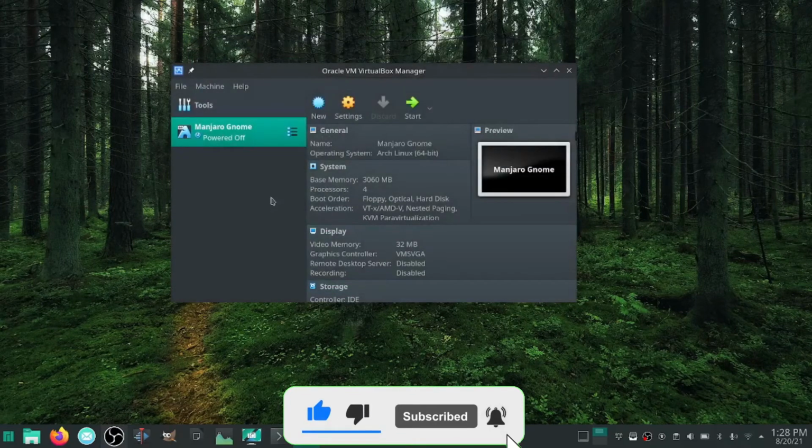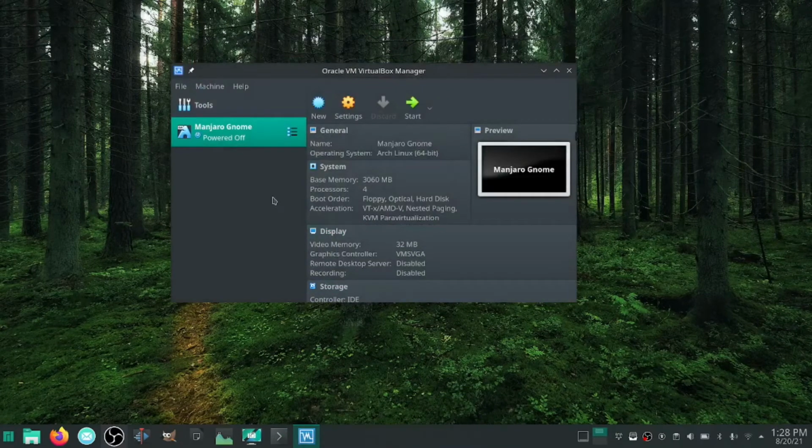I'm going to click OK. So my machine is powered off, but it is ready to go. All my settings are ready. So once you've got it ready, what you want to do is go ahead and click Start.